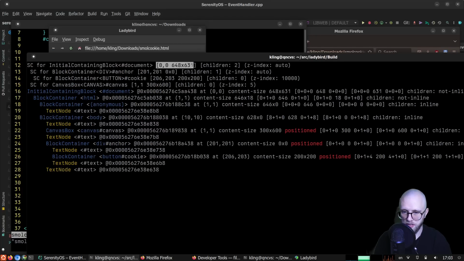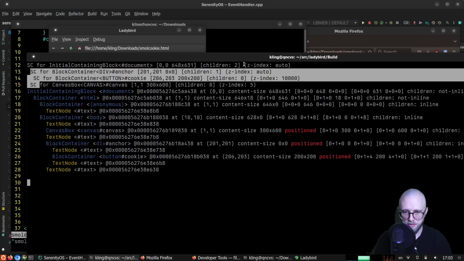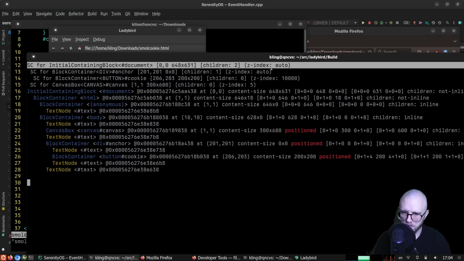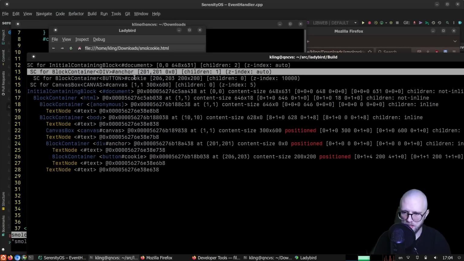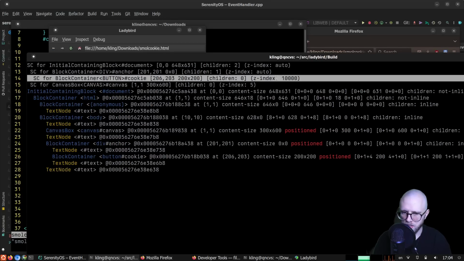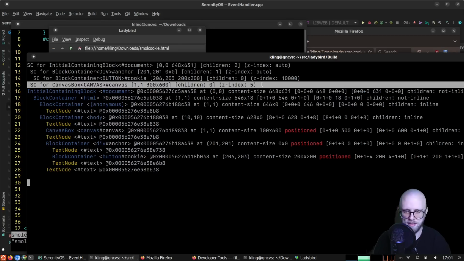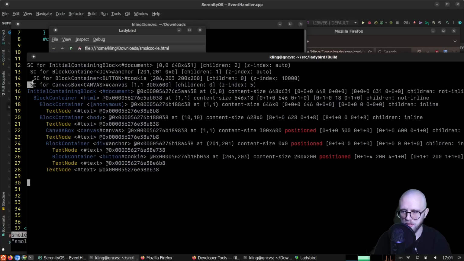But either way, the important thing to know about a stacking context is the size of it, which you can see here, and also whether it has children, and finally the z-index, because that's the CSS z-index property. It determines the order in which sibling stacking contexts are painted. And let's see here. So we have z-index auto for the root, sure. And then the anchor has auto as well. And then the cookie has z-index 10,000, and finally the canvas z-index 5. So at least the correct z-index properties from the CSS are showing up in our stacking context tree.